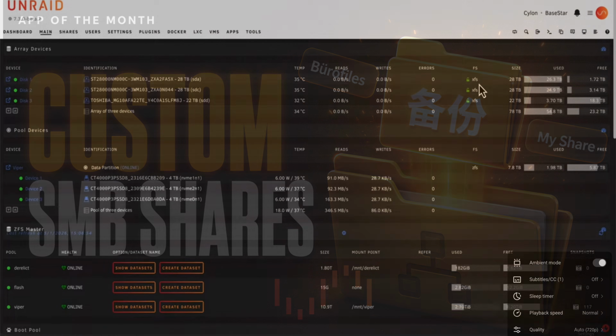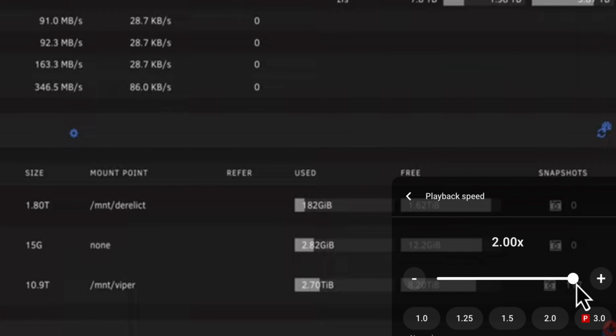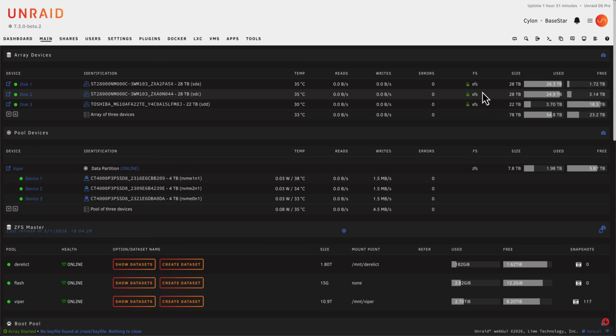Now, do you ever get that feeling that your life feels like you're watching a YouTube video on 2x speed? Time just this year seems to be flying by, but I do love this time of the month because it's time for our App of the Month from Community Applications.